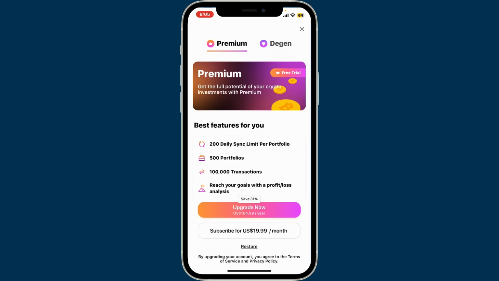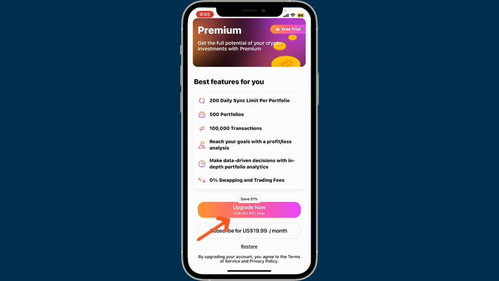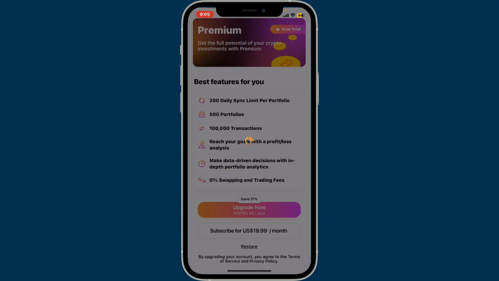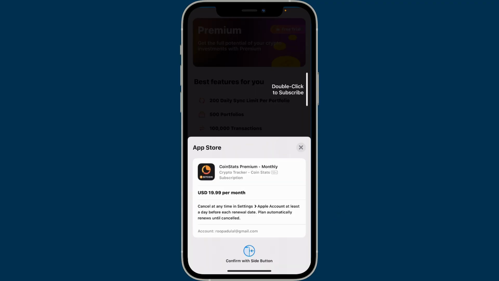On the next page, select the Premium option at the top left and click on the Upgrade Now button if you want to upgrade it for a year. To subscribe it for a month, tap on Subscribe/month option at the bottom and then follow through the process.